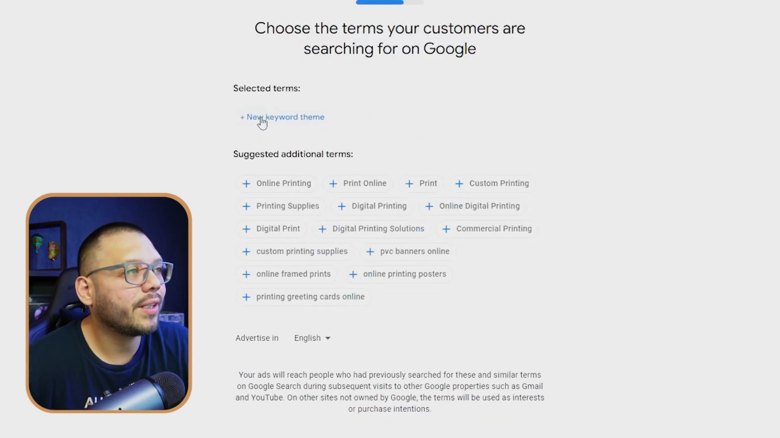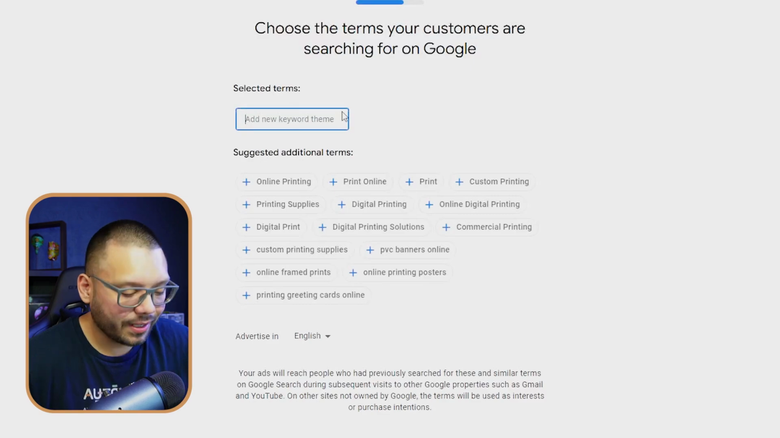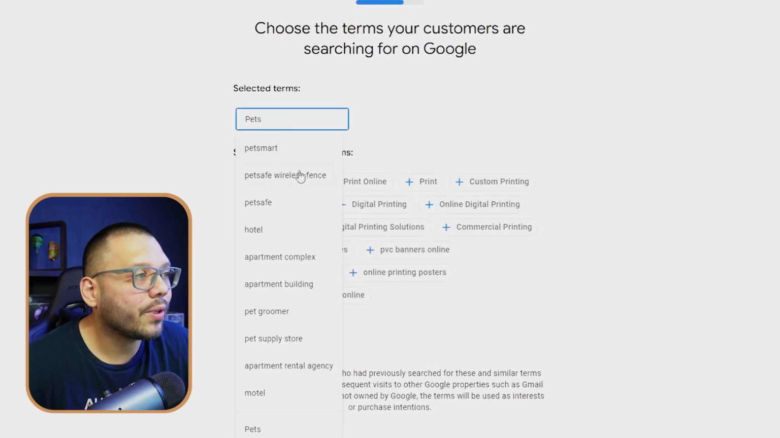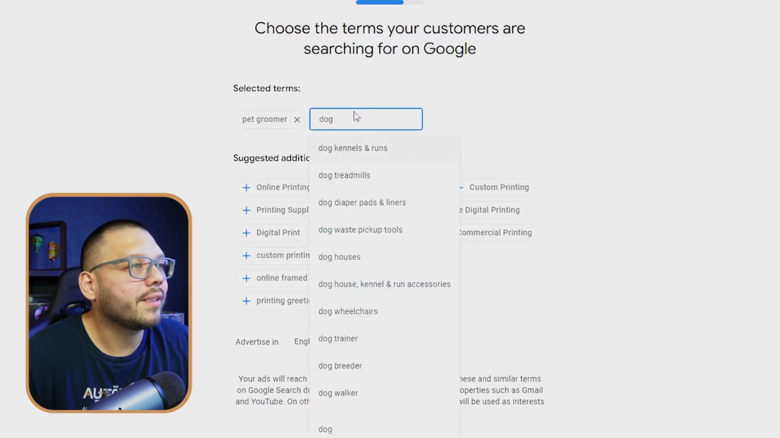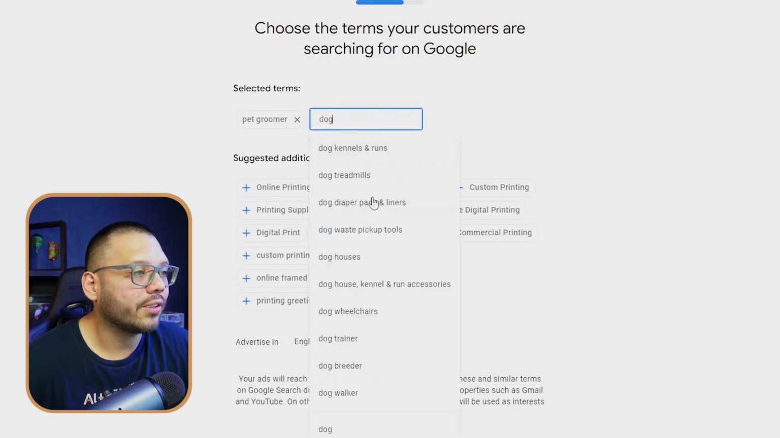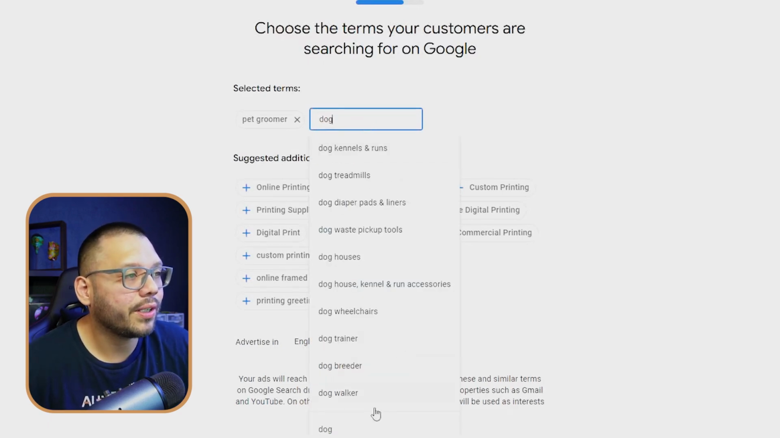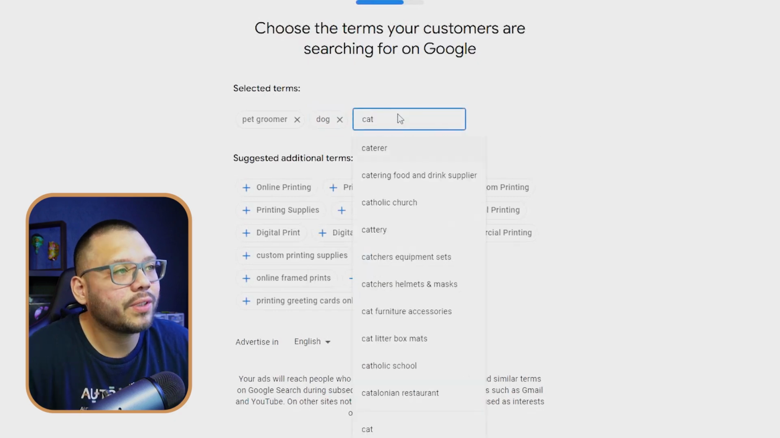So what we can do is simply click on new keyword theme and just add a theme. So let's add pets, and then Google will suggest to us a few different search terms that people are looking for. So pet smart, pet safe, pet hotel, apartment complex, pet groomers. Pet groomer would be a good one. Let's look for something else. In this case, let's do dog. So dog houses, dog treadmills, dog walker, dog trainer. We can simply just put dog for this one. Do the same thing for cats.